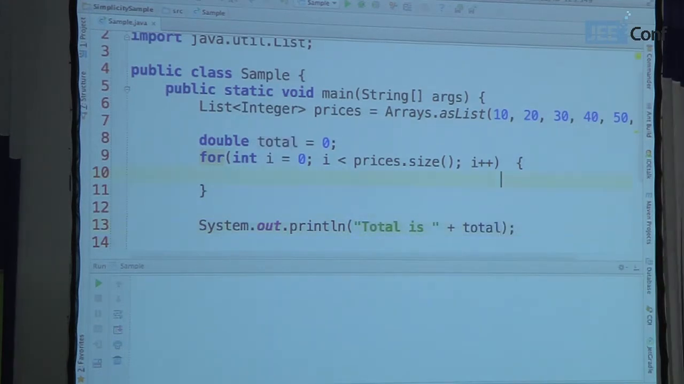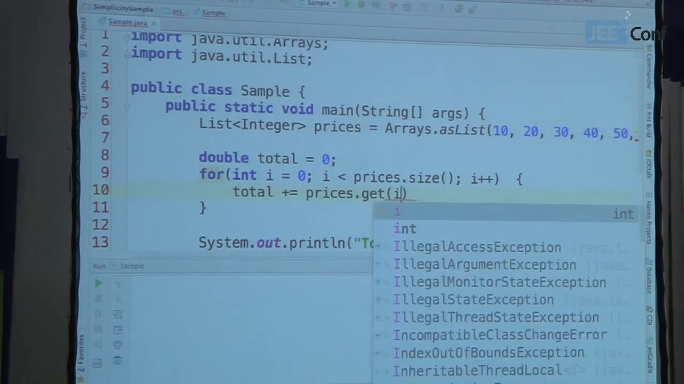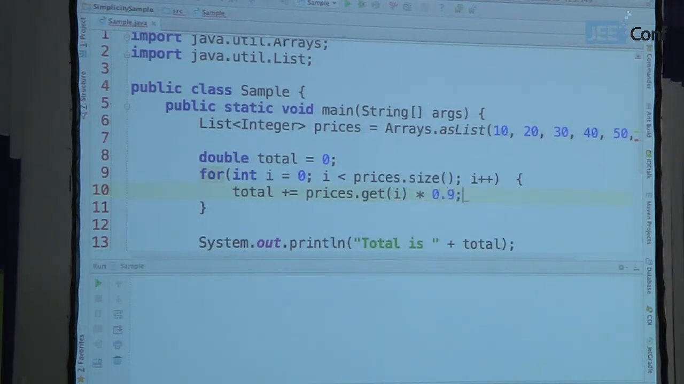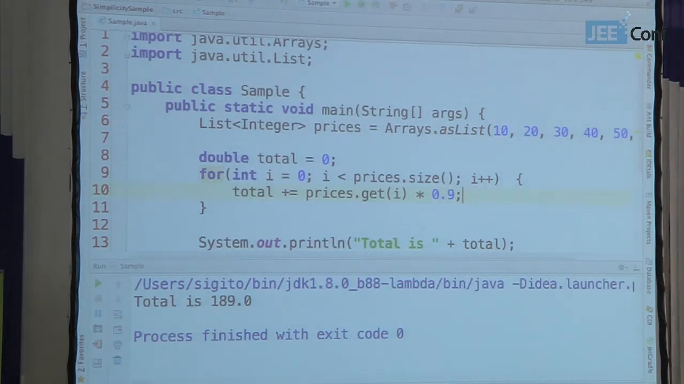But how would I total in here? Of course, it's very familiar, right? So total plus equals prices dot get value of i times 0.9. So go ahead and run this code and see what it does. Well, it gives us an output 189.0. That's simple, right? Is it simple? It's familiar. I would argue this code is complex. You may say, no, it's not complex. Well, that's because you're in denial. You're so used to it.